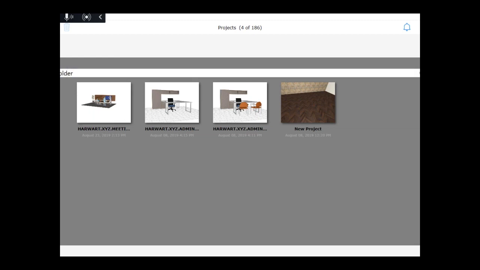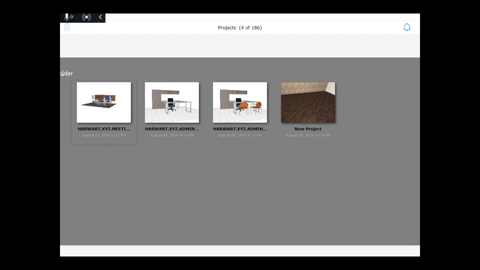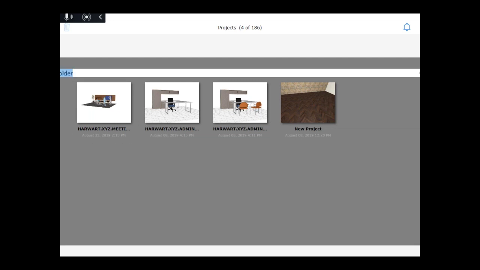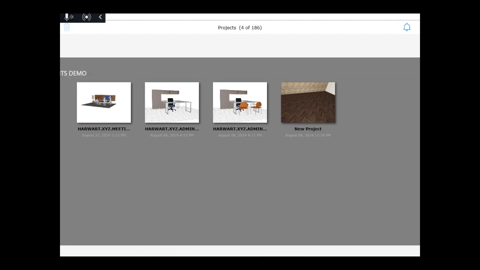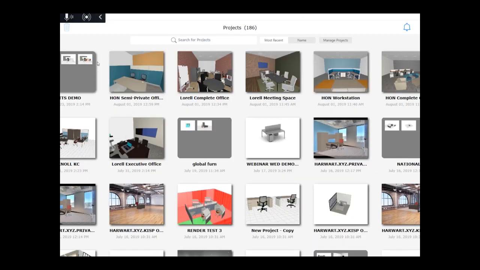Let's go into the folder. And what we're going to do is we're going to rename this folder just KITS Demo. Whoops. Let's click on X. And you can now see we have a folder created for KITS Demo.